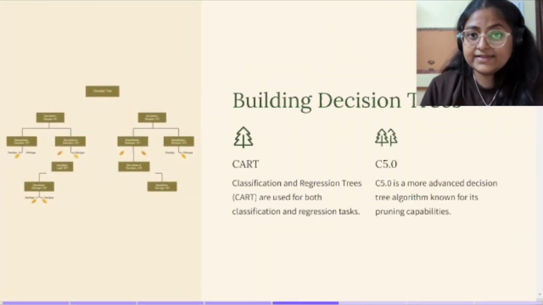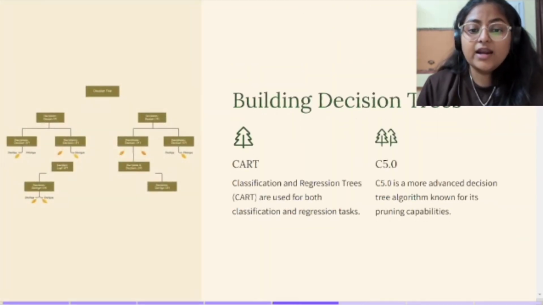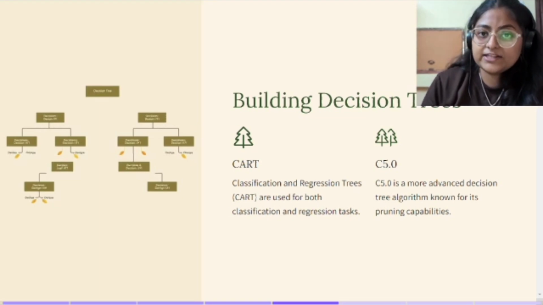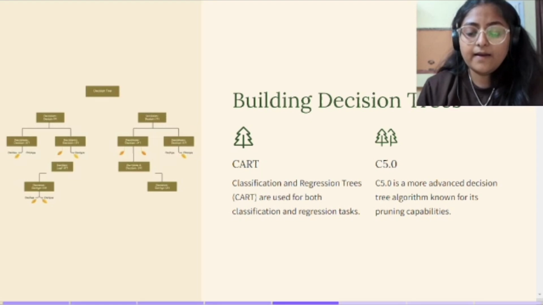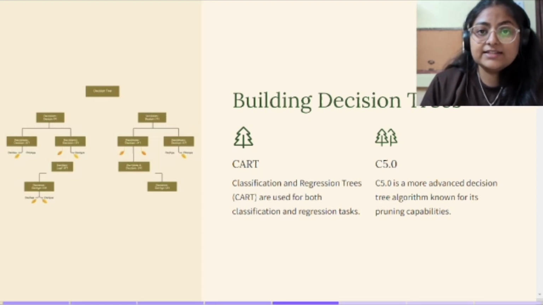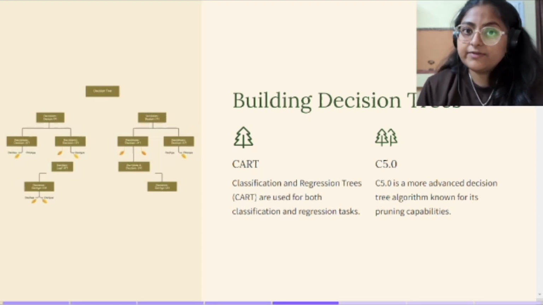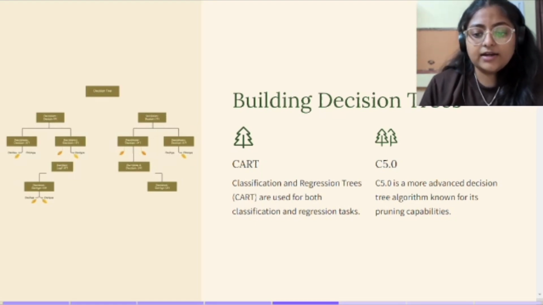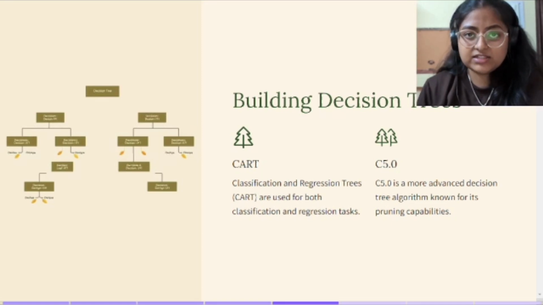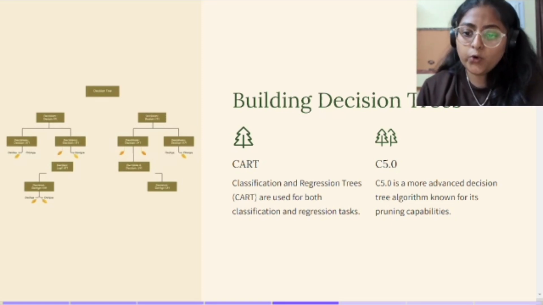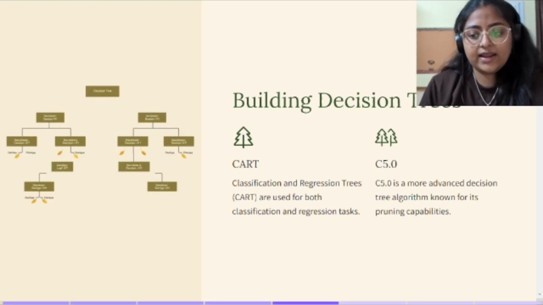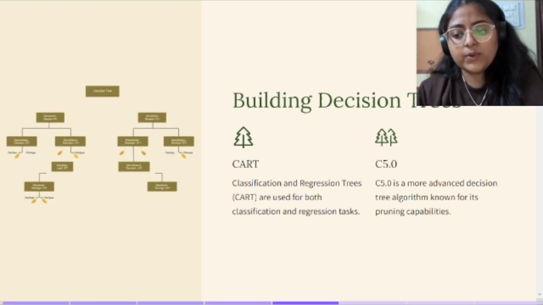Moving forward, let's see how to build a decision tree. Decision tree is an important aspect to evaluate the values in the data set. Basically, there are the CART and C5.0 methods. Classification and regression tree, CART, is used for both classification and regression tasks. On the other hand, C5.0 is a more advanced decision tree algorithm known for its pruning capabilities.